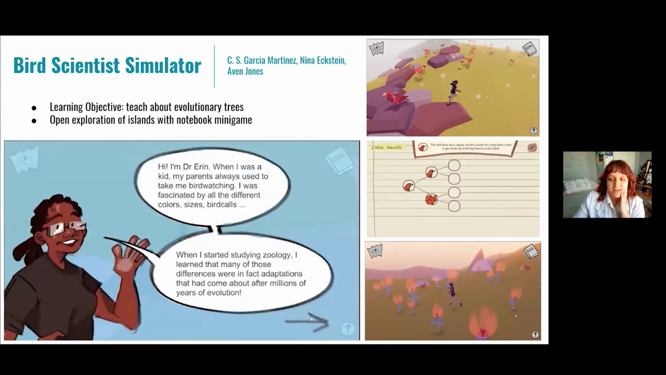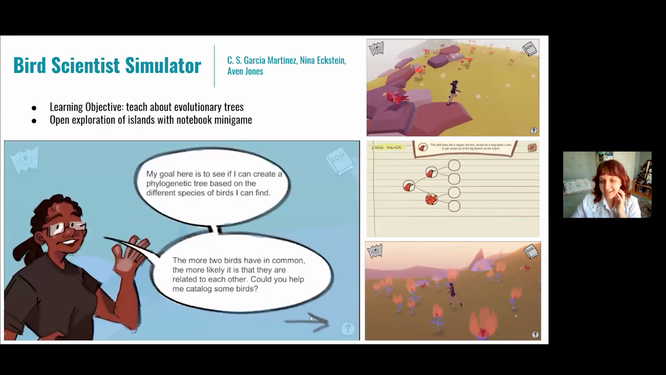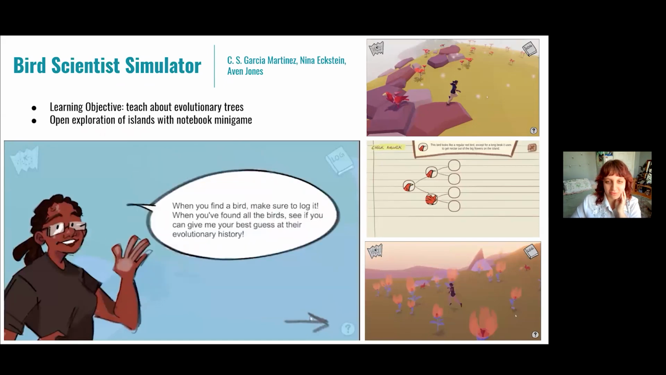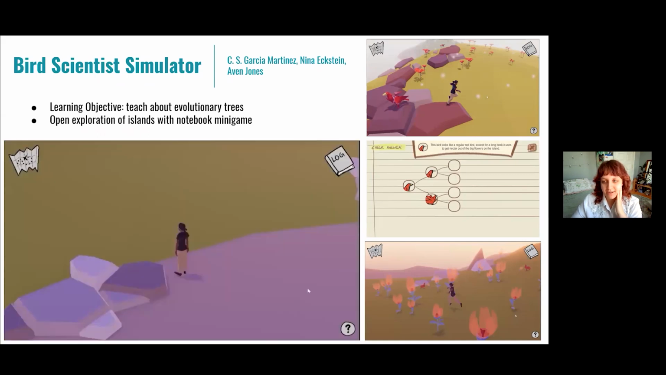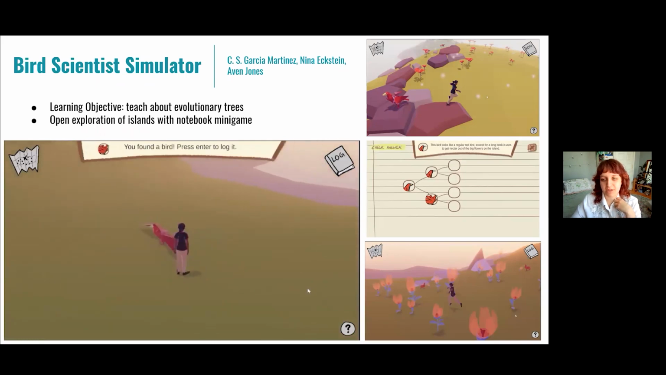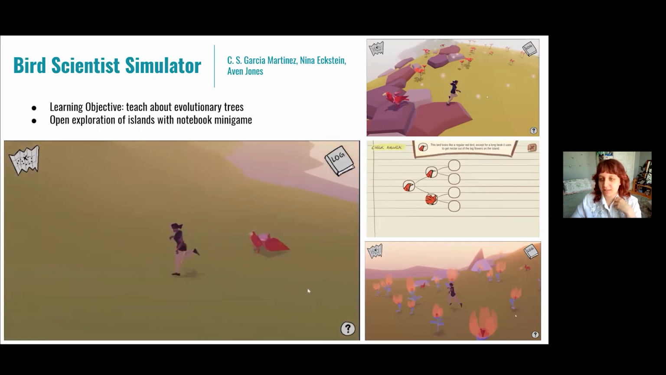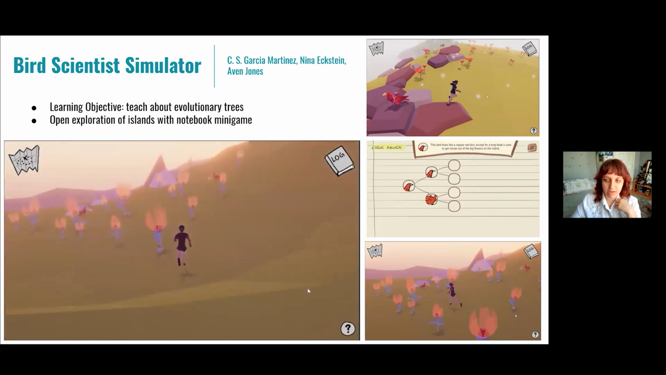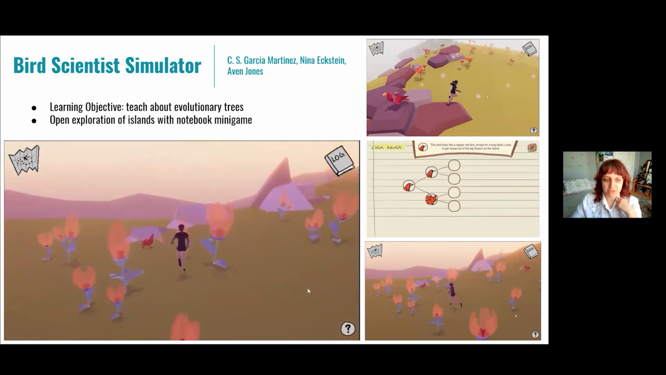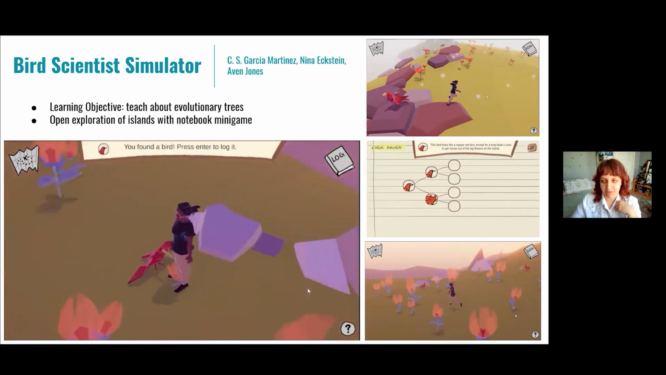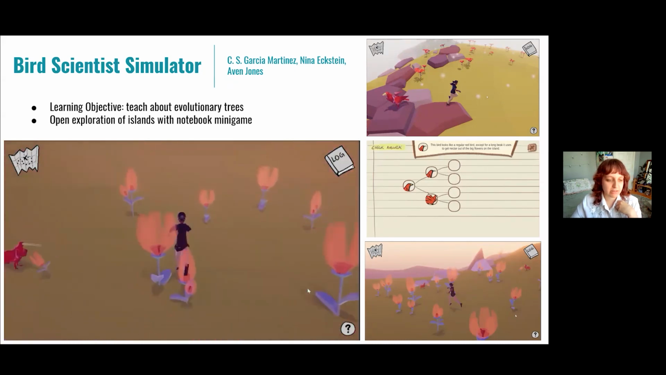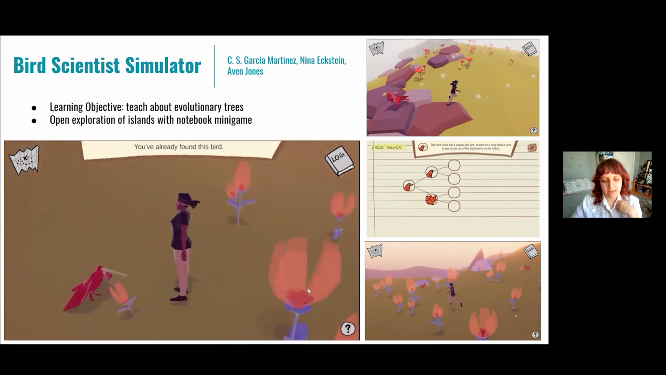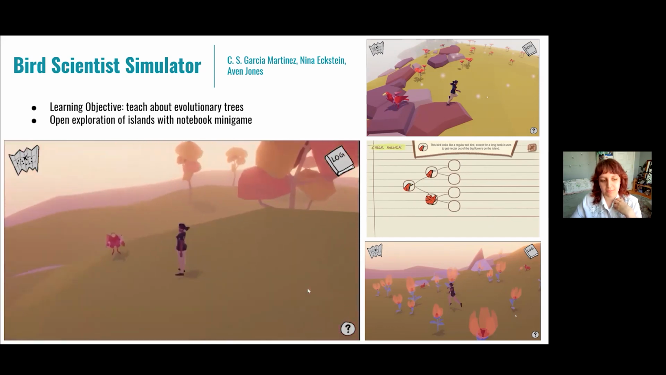In this one, I would guess that many of you have heard of Darwin and his finches. But if you're not familiar, Darwin discovered that finches on a particular island in the Galapagos really developed differently and developed different physical characteristics to better acclimate them to interacting with the environments around them. So in this game, you play as a scientist running around this open world island, interacting with the birds.